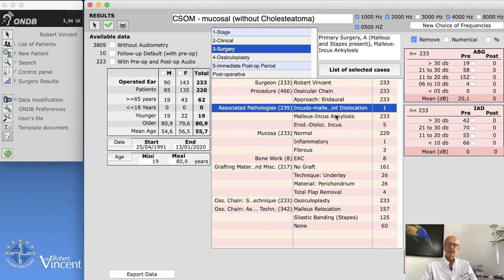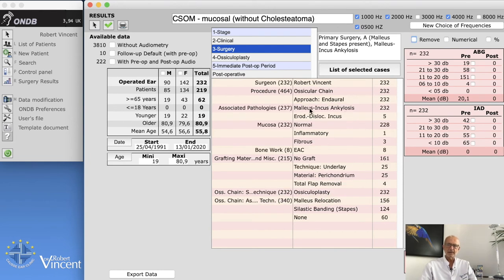I just want to be sure that I'm studying only the malleus incus ankylosis with or without eroded incus, no problem, because we can have an eroded incus with a fixed incus or malleus, so that's not going to change anything. You can see this associated surgical technique. So it's clear, we have 232 cases, and if you look at this line, the surgical technique, I've performed 232 osteoplasty during this series. And we have also this line, which is important, associated surgical technique.